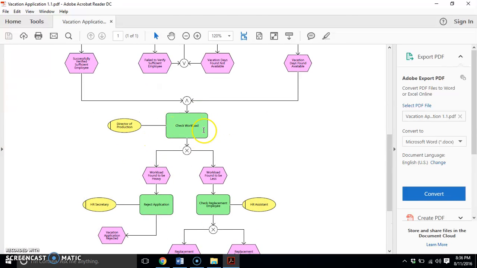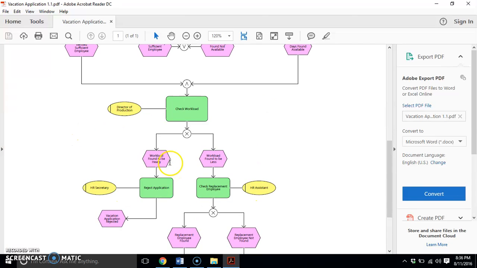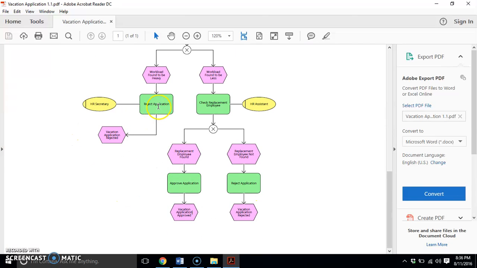And similarly, if the workload is a lot, then the director of production will have to say no, and it will go to the HR secretary, who will have to reject the application. And this is the one thing that has changed a little bit from the last time: Philip wants to have an event after the function.